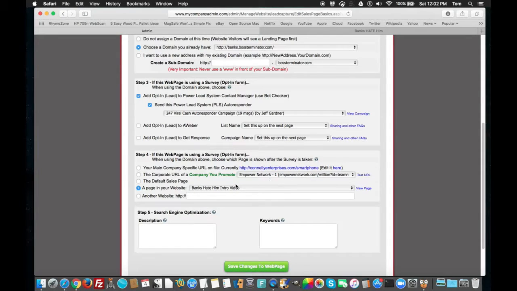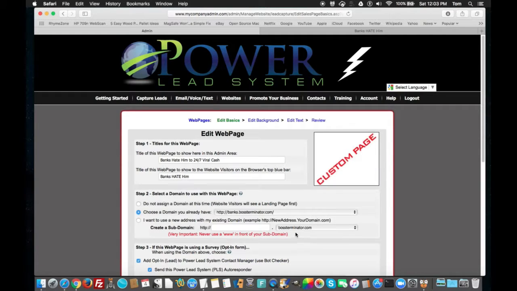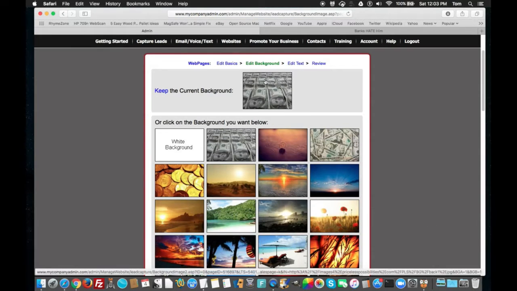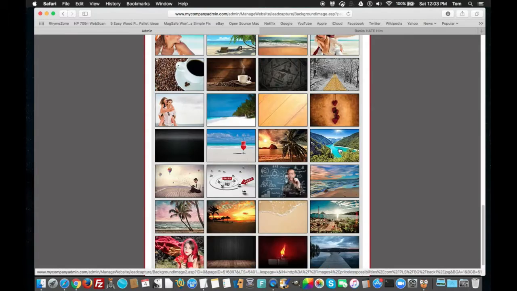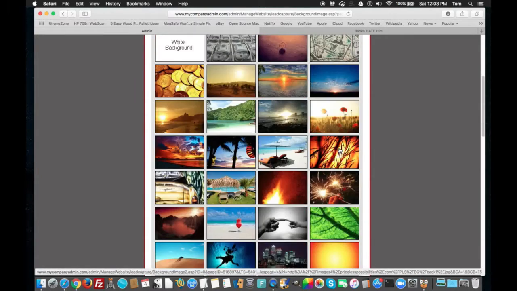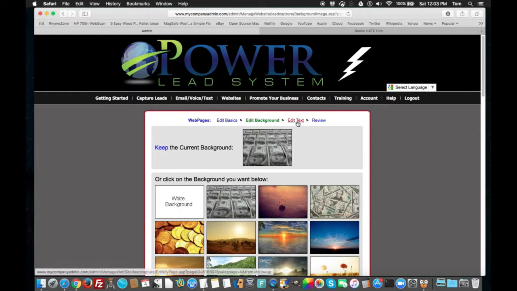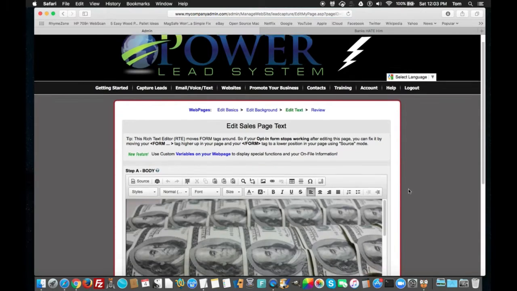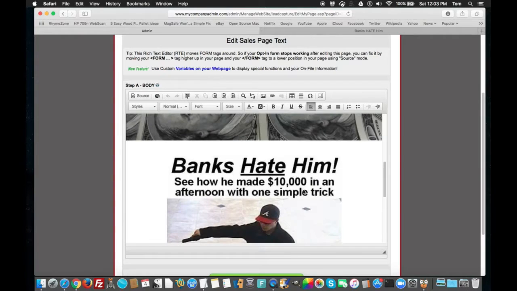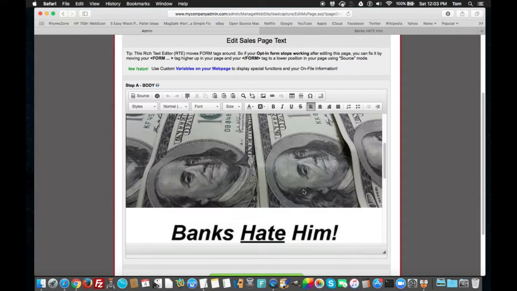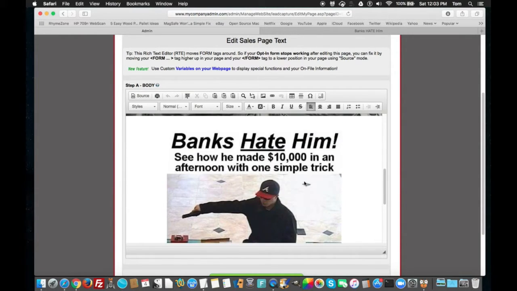So anyway, I decided to put the personal touch in, and then you basically save your changes to the page. It brings you to the background. Since this has to do with cash and the bank robber and all that, I had this cash background. You have a lot of these backgrounds you can use, which is pretty cool. All right, and then edit text. Here you got your background there, and then this is the meme I used, right? It's pretty cool, I think. I thought it was hilarious.